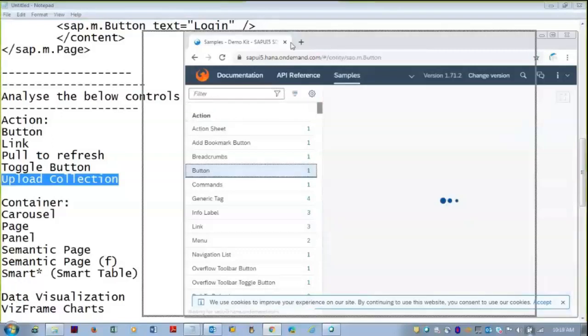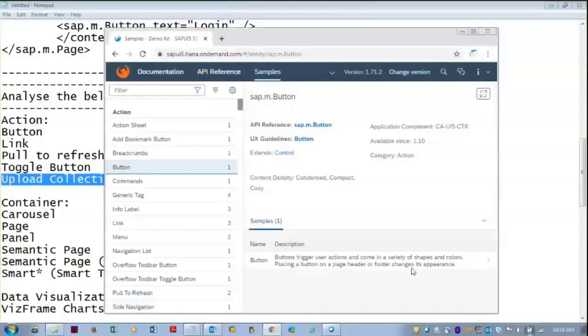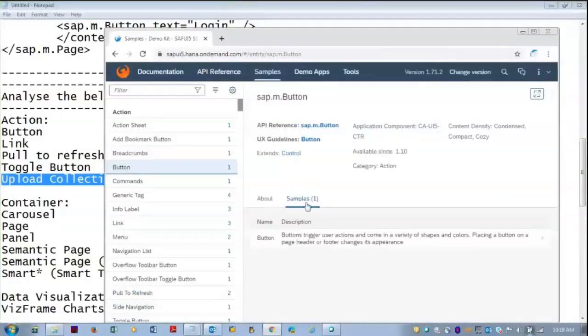So how to look at this? Click on the control. On the right side you have samples here. Under that you have the varieties of usage of that control. The number indicates the usage of that. So 4 for the generic tag means 4 varieties will be there. Button, 1 variety is there.